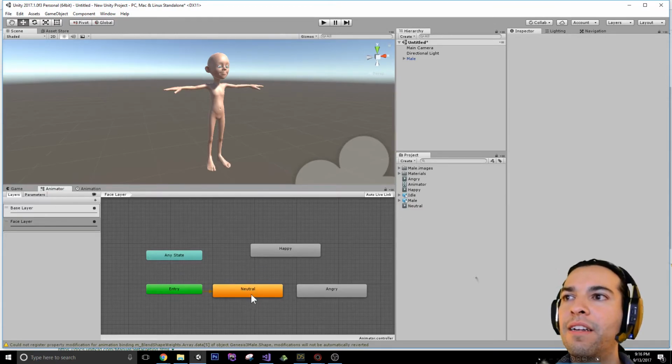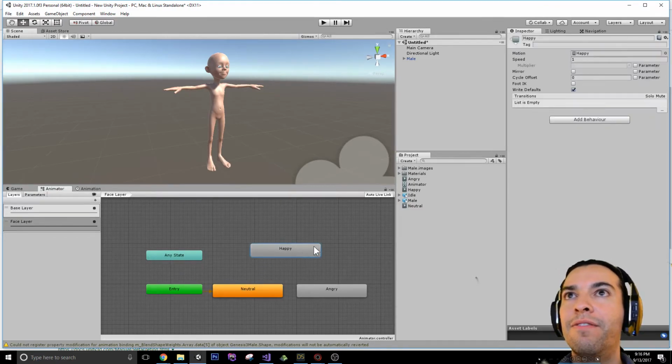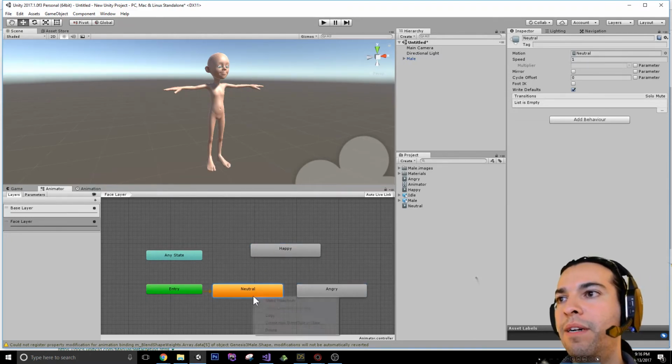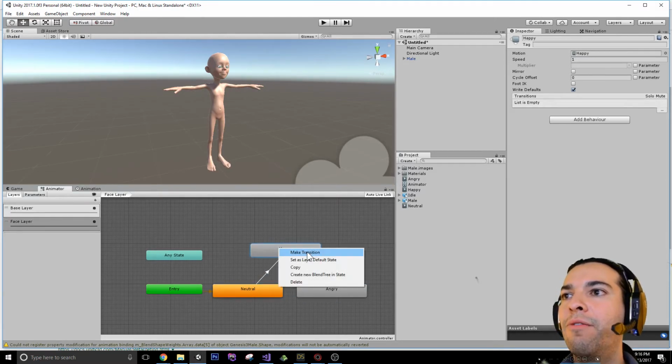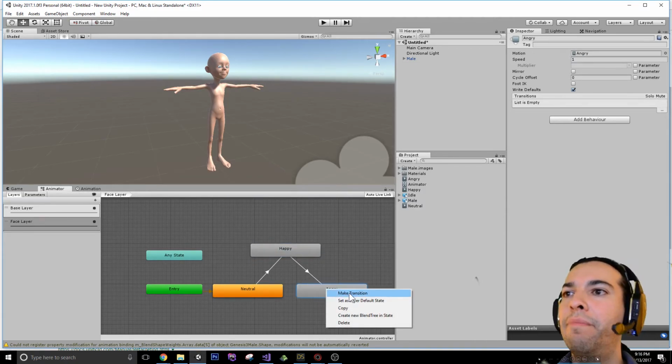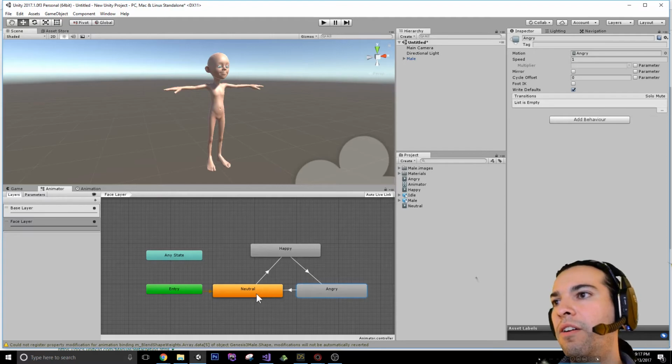So our goal here is to go from neutral to happy to angry. So hopefully happy is the happy animation, angry is the angry animation. Now we just got to make transitions to go between each one. So I'm going to make a transition by right-clicking on it and then dragging it over here, and then left-click. Then right-click, make transition, go over here, and left-click.